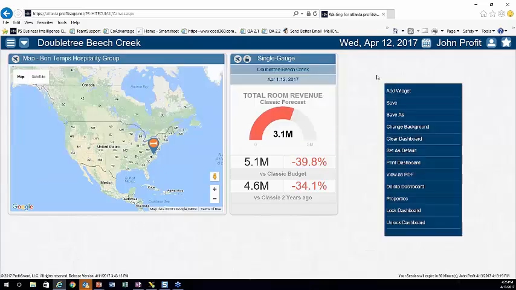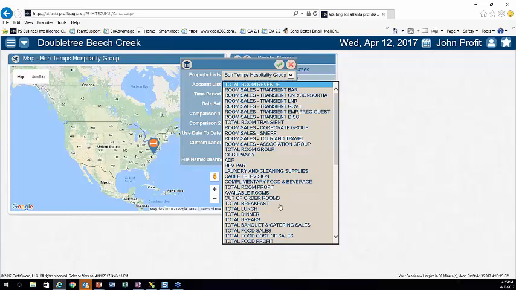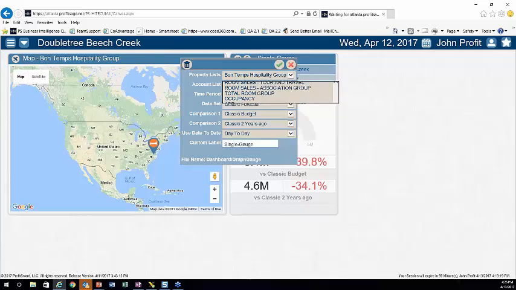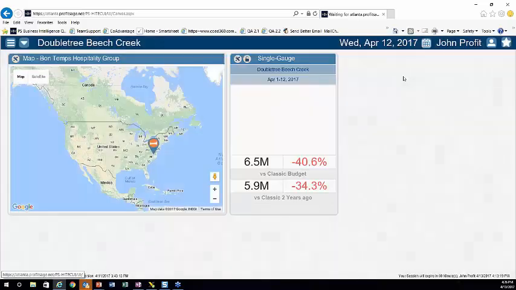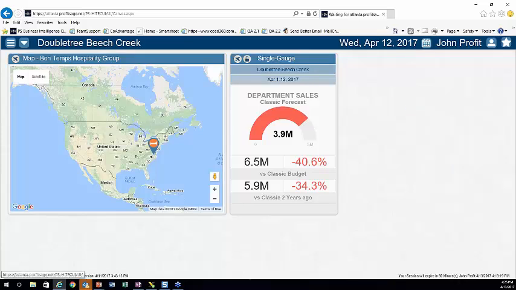Some other options underneath the right click would be save. So if I decide at this point, instead of room revenue, I would like to see total hotel sales, I would come down to departmental sales, make the change, go ahead and right click and click on save, and it's going to update my dashboard with the most recent changes I've made to it.